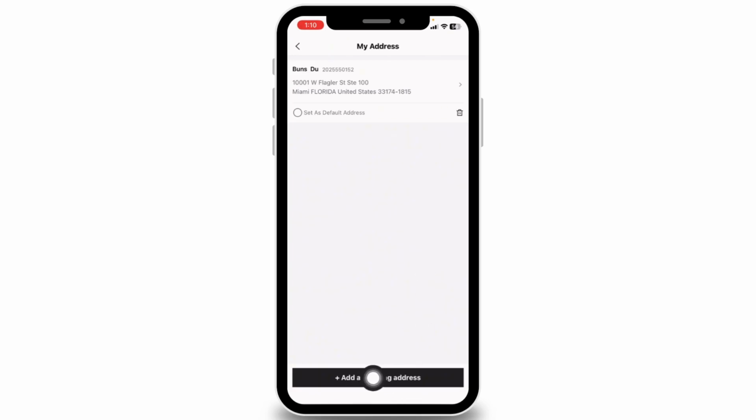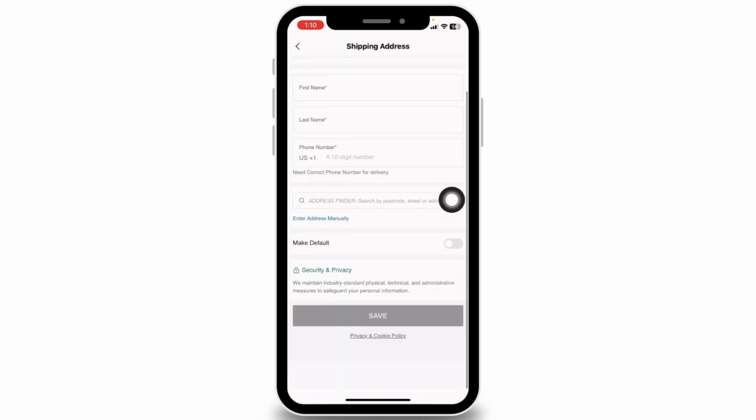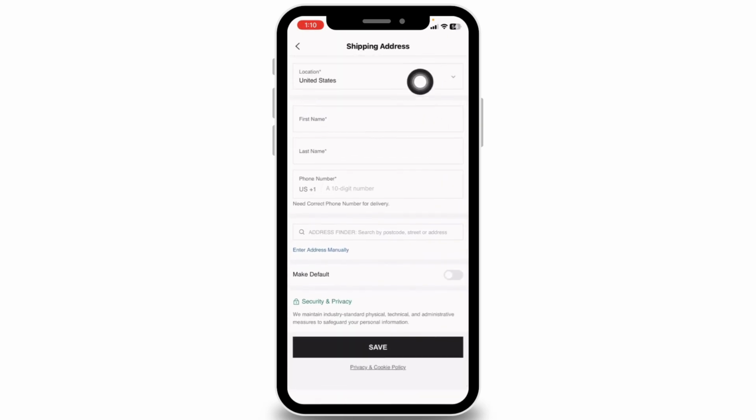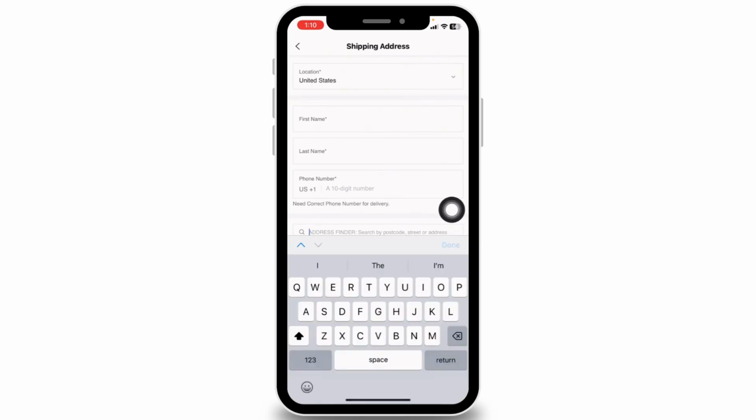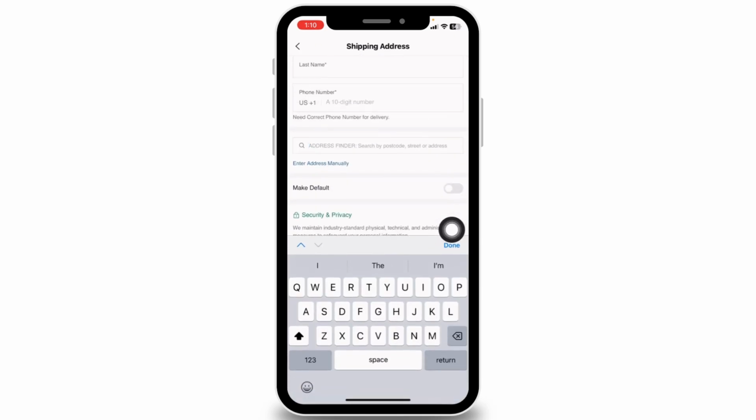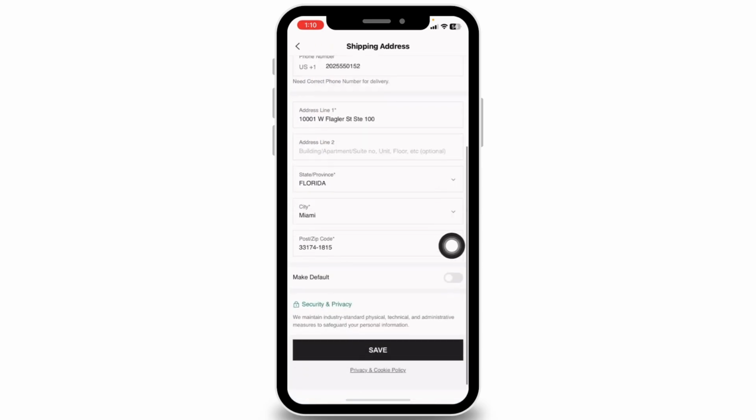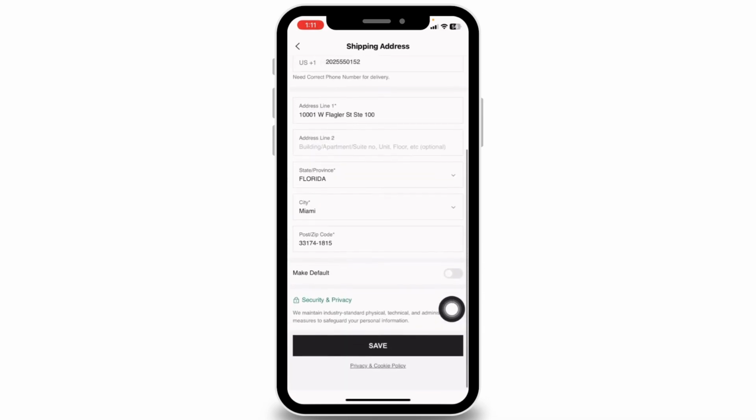You can click on this option of Add a shipping address. Now you can fill these. Firstly, you can select your location and then you can type in your first name, last name, likewise phone number, and then type in your address. After you fill this, if you want to make this address your default one, you can toggle on this option and you can click on the option of Save.